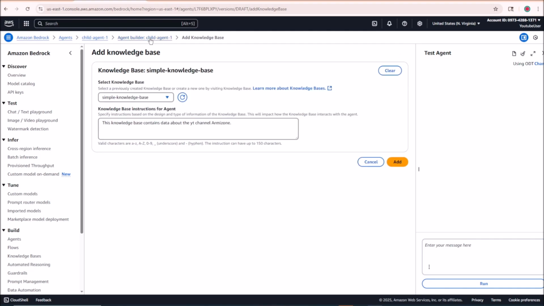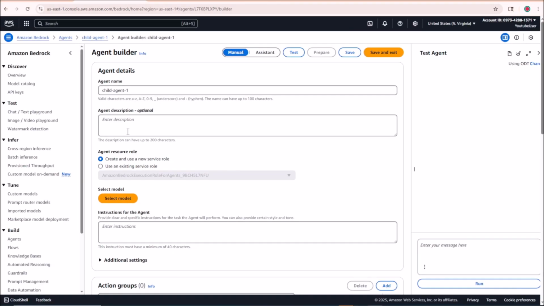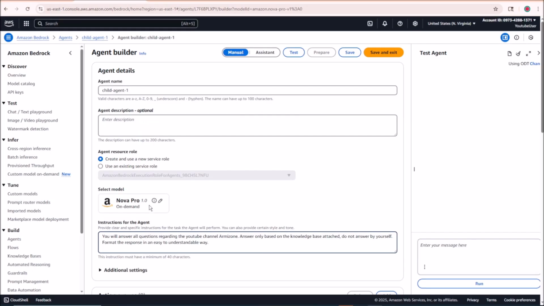Let me copy this, go back to the child agent. Okay, so I need to add back the instructions again. Let me just quickly add it up. Okay, so I've added back the instructions for the agent, and let me just click on save before we try to add our knowledge base.